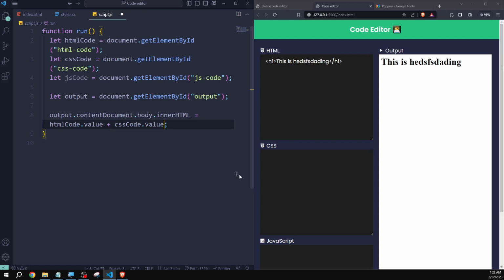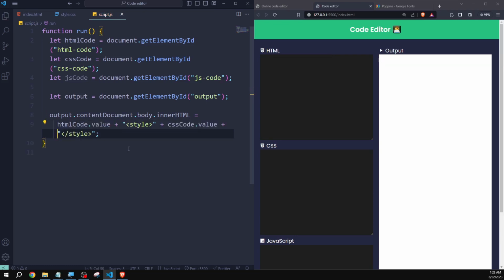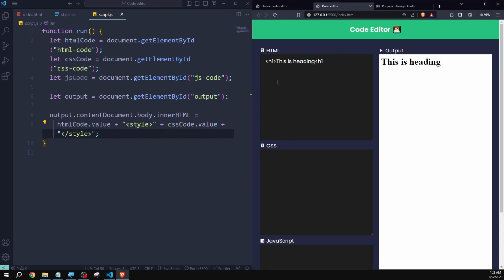That's it. Now if I write any CSS styling here, it will not work, because our CSS is not actually text like HTML. It is a styling component. So that's why we have to add a style tag here, and close the styling tag. Now save, and if I write an h1 tag, close the h1 tag.